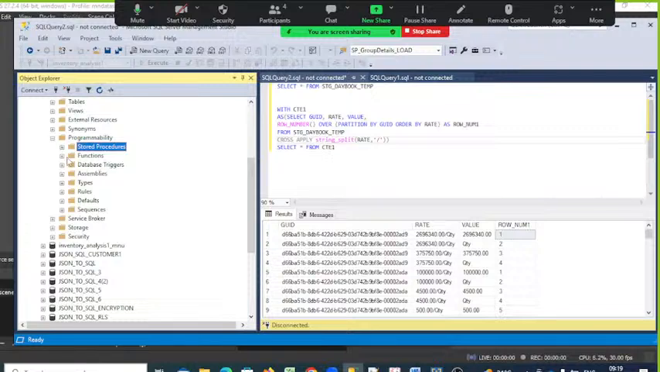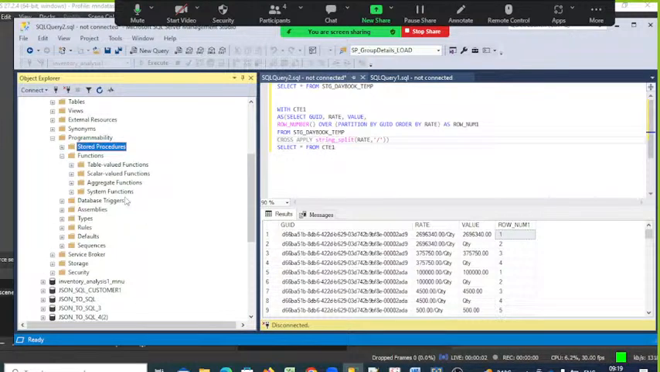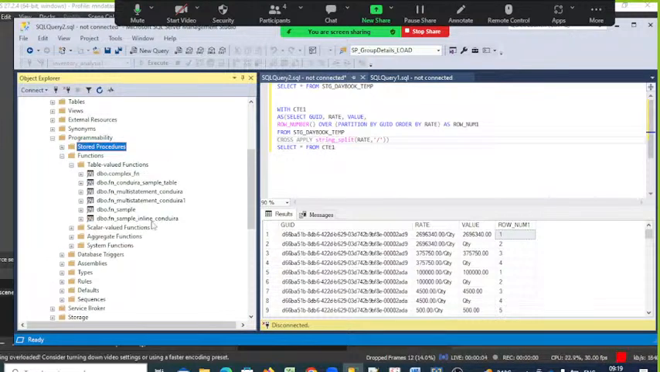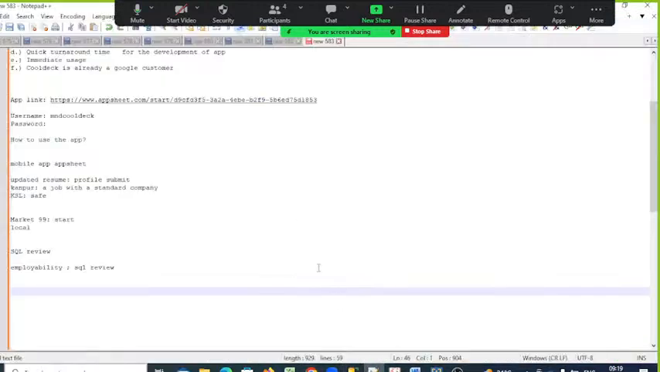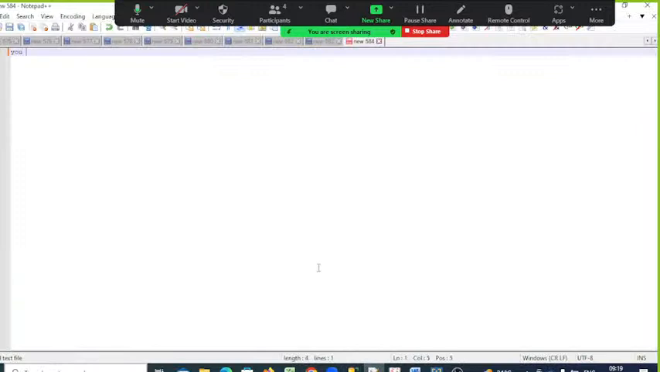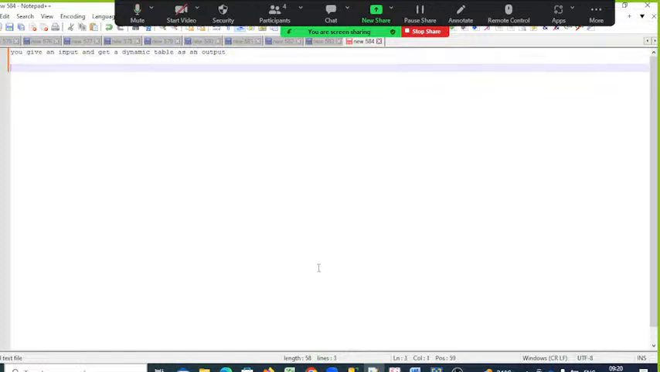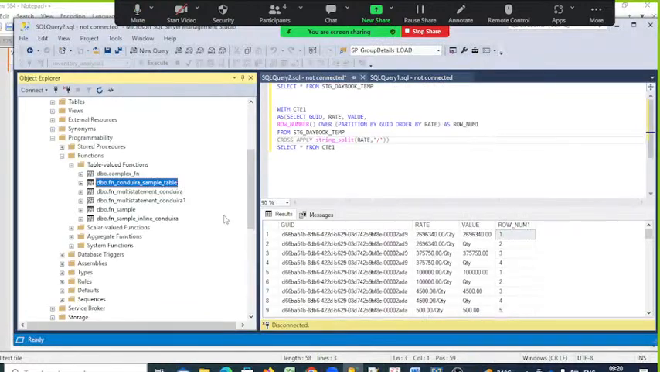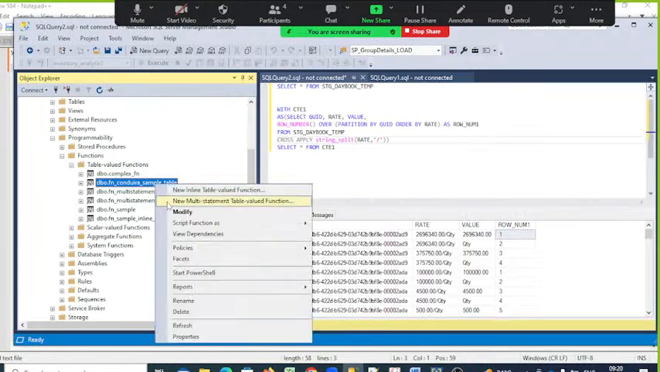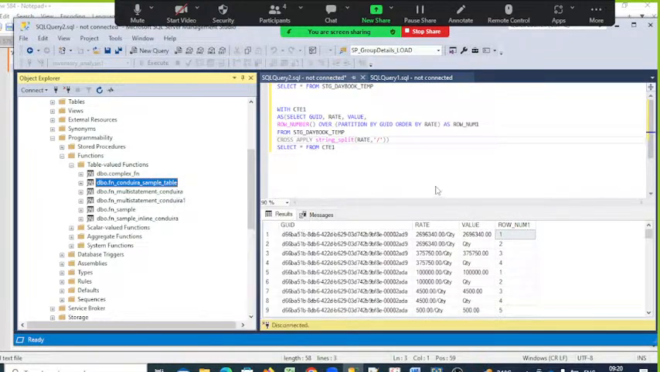When you come down to this, go to functions. Today we will look at the scalar value, the table valued function. Table valued function says that you give an input and get a dynamic table as an output. Is this clear? Right. So I modified this.